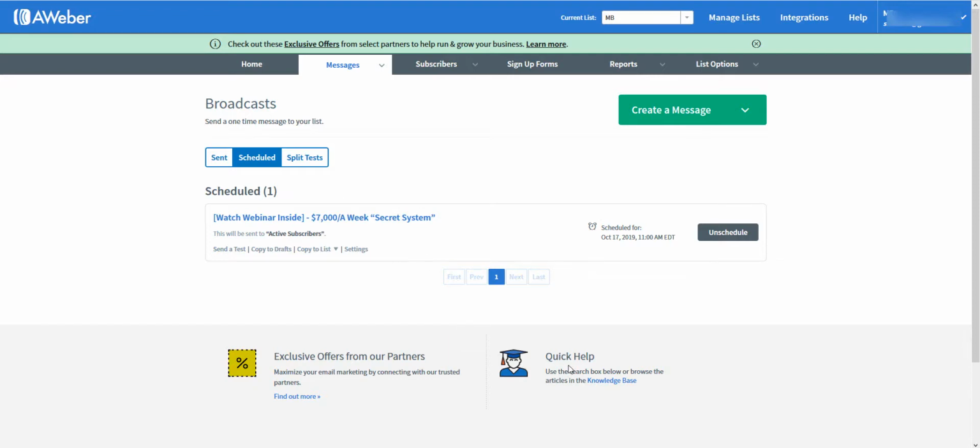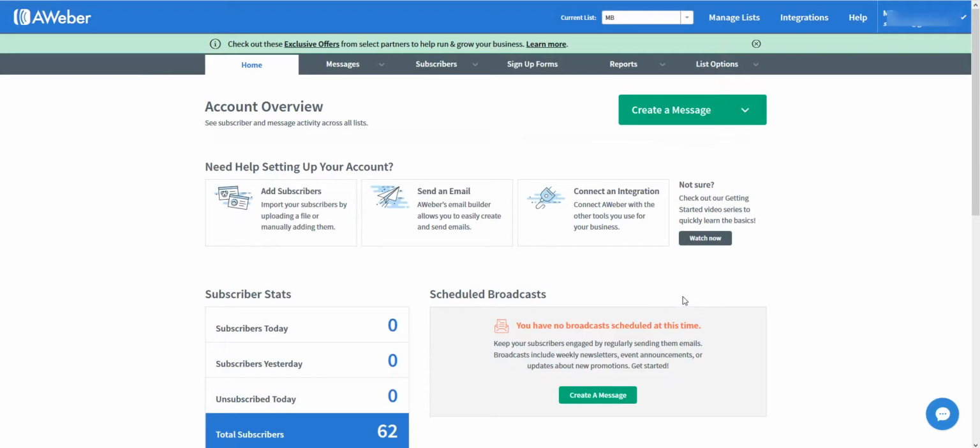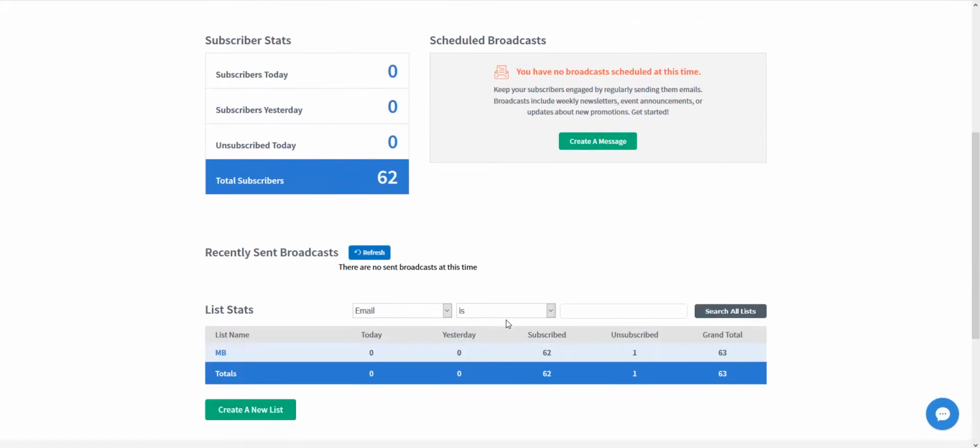So that's pretty much how you do that. You can do that any time. I'm obviously going to go ahead and delete this message because it's a dead link in there. But however many subscribers you have in your database, in this particular one, 62, when you send out that one message, it'll go to that entire list at the click of a button, whether you send it immediately or schedule the broadcast.